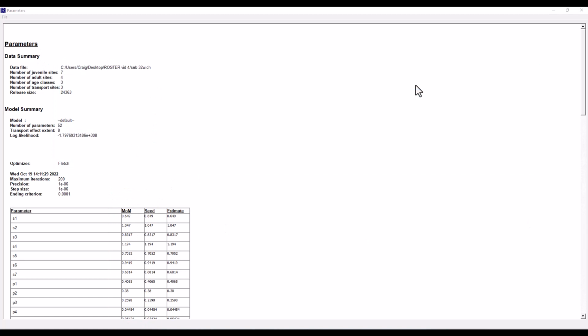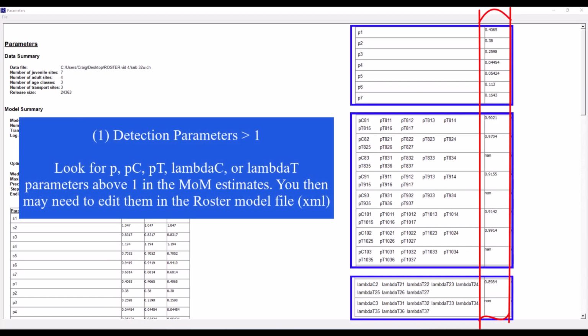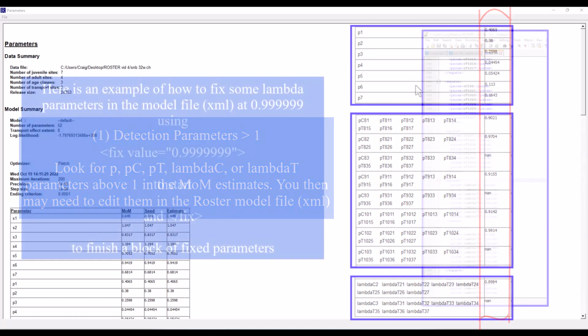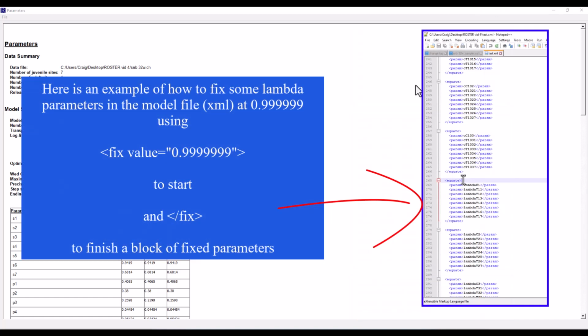Number 1. Detection parameters PIJ, PIJC, or PIJTK, and the last reach parameters lambda JC or lambda IJTK that are very high, for example 1 or above, cannot be estimated and so must be fixed in the model file. Rather than fixing them to 1, they should be fixed to a value very close to 1, such as 0.999999. Roster uses log likelihood for estimation.